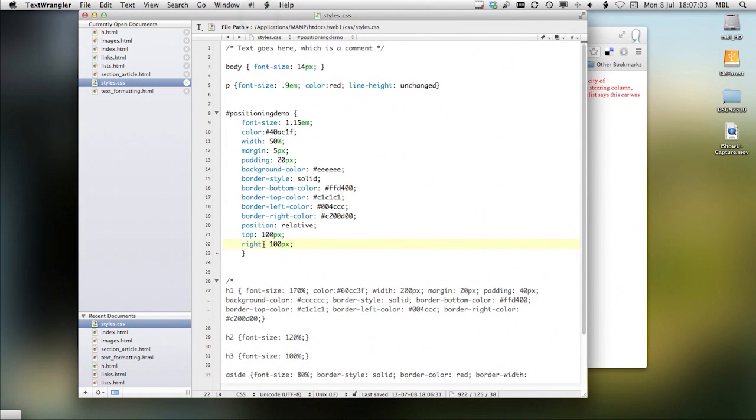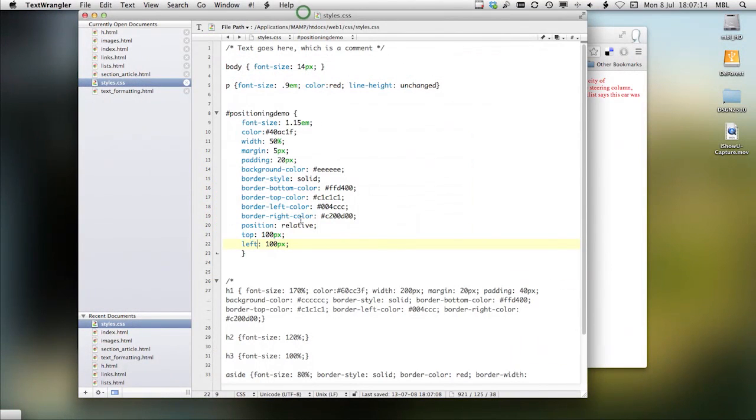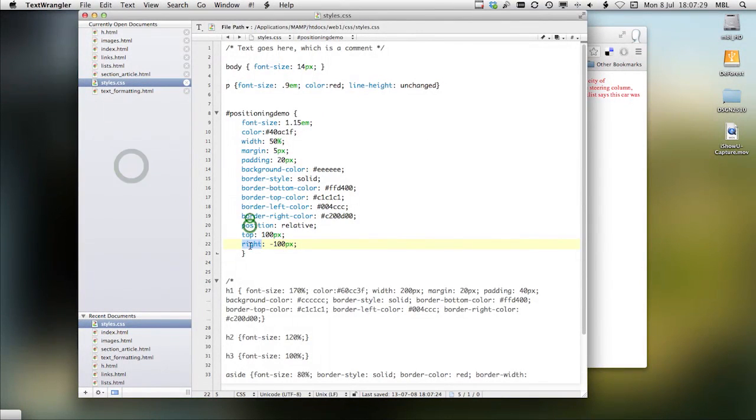Let's say rather than right, I want it off of the left. And it's pushed to the left. Note that I can indicate things in terms of pixels and negative pixels. So if I say right minus 100, that's the same thing as saying left positive 100.